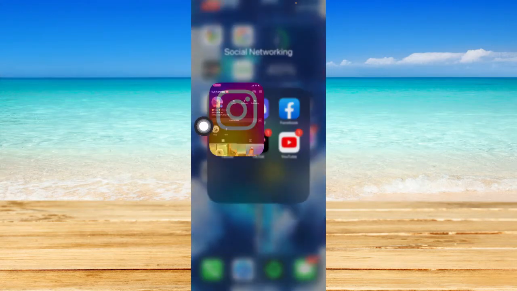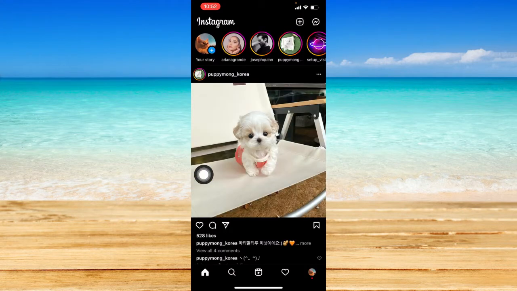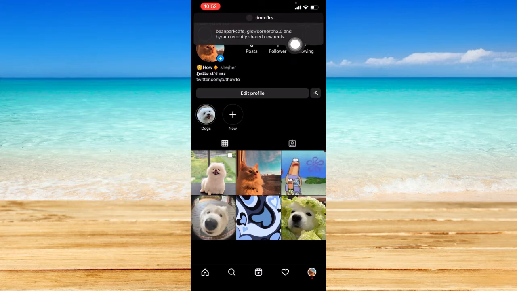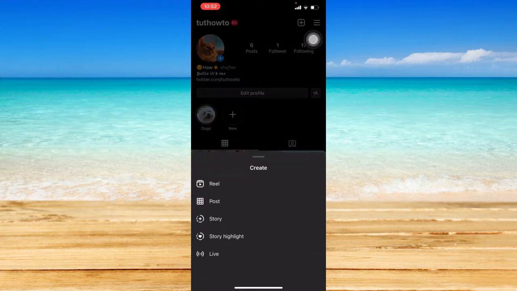Assuming that I am now done updating my Instagram app, I'm just going to go ahead and open up Instagram right here. You can either be at your profile page or at your home page to start making a reel. Just click on this plus button, but I'm just going to make it from my profile page. So click on this plus icon at the top right corner of the screen and click on reel.